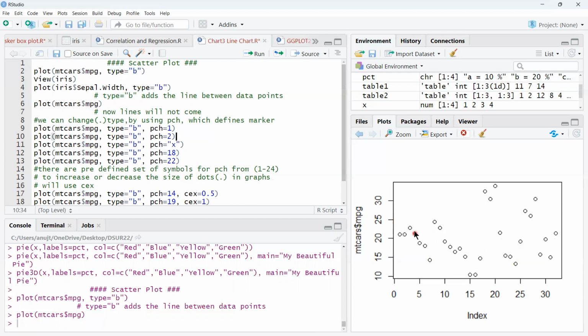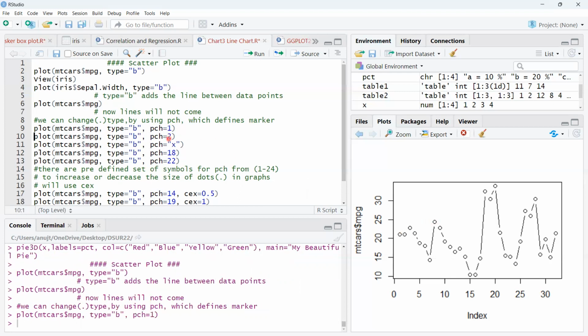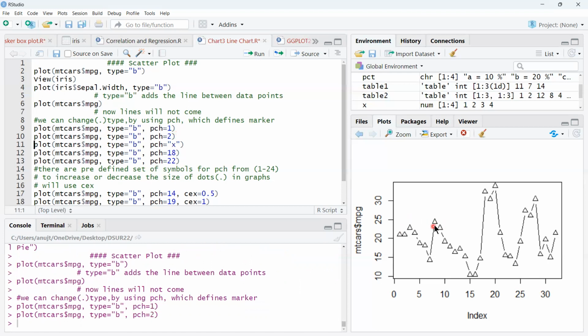Now, in this scatter plot, we can see these circles. What are these circles? These circles are my data points, but they are depicted with the help of these circles. But I can change these symbols. These are known as markers. We can change these markers. And by default in R, we have 1 to 24 different markers we can use according to our interest, any of them. So to use a marker, we can use this command, pch equals 1. If I run this, 1 is a circle only. If I use pch equals 2, now we have a triangle.